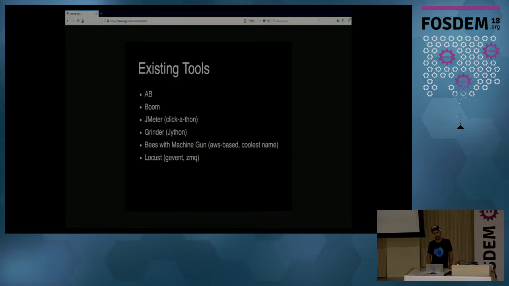Apache Bench is just sending some load on an HTTP endpoint, and it's pretty limited, so this is out of the question. There is Boom, another tool I've created that mimics Apache Bench, but same thing, it's not used to do complicated load testing. It's used to do smoke tests, like just kill one endpoint.